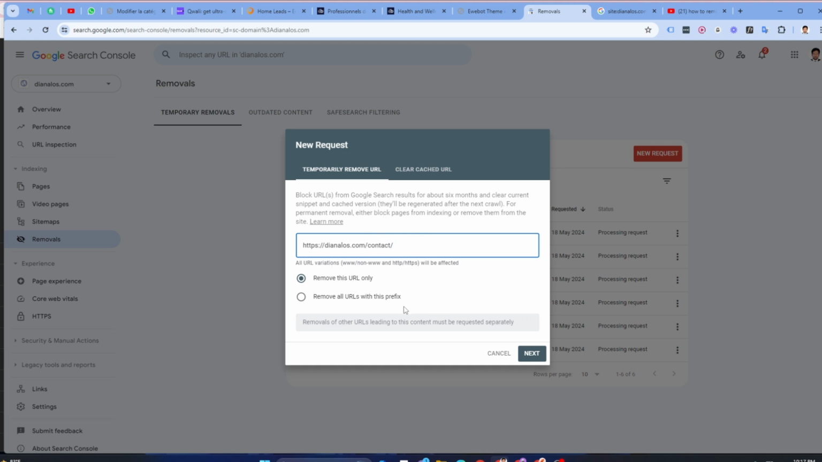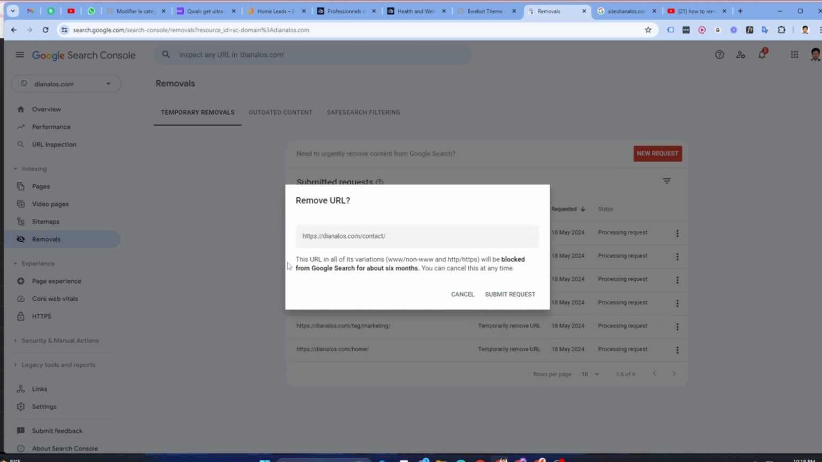After that you can choose to remove this URL only, or you can choose to remove all URLs with this prefix. With this prefix you can remove all URLs with this prefix, or you can specifically remove only this URL. So I'm going to select this one, and then just click on next. Okay, so this URL in all of its variants will be blocked from Google search for about 6 months. So this will be blocked for 6 months, and you can cancel this at any time.